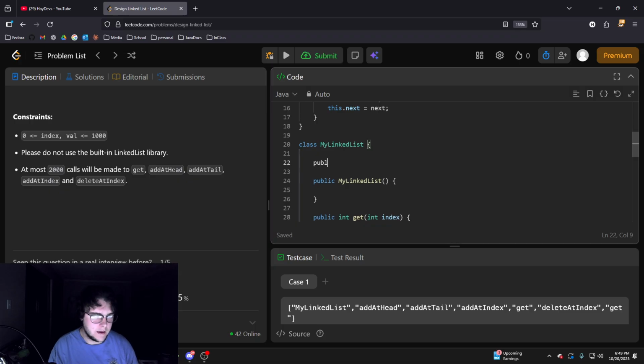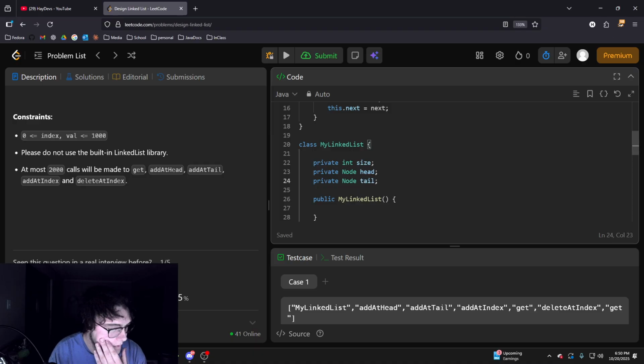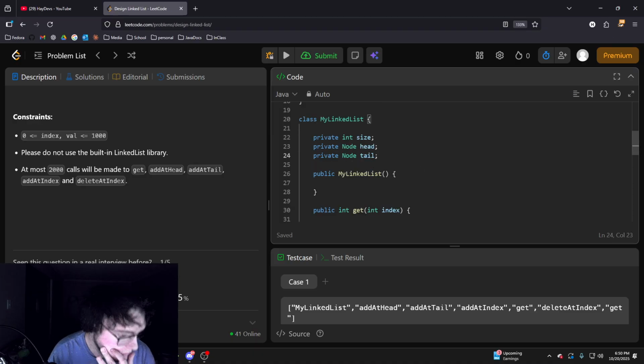So we want to have a private int size, or private. We don't want anyone to access our variables. So private node first, we can do head, and then private node tail. And this should be the only three fields we need. And then to create a public constructor, we want size to be equal to 0.